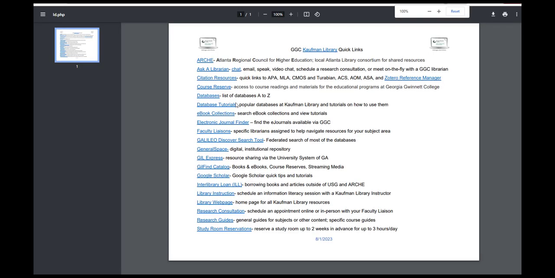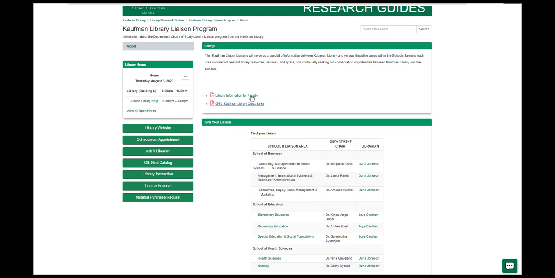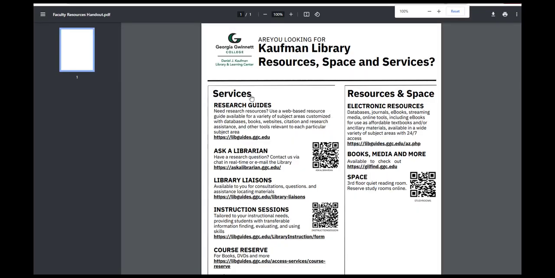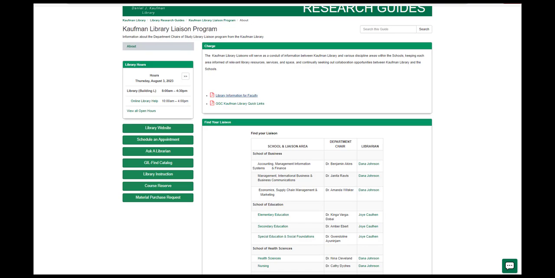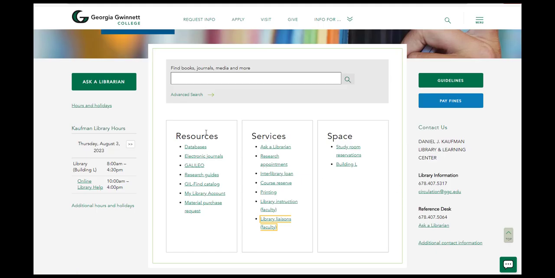These are all the things that are being covered in this session today, so you can go in and look at that. And then this is a flyer for faculty to go in and review that as well. Okay, so I'm going to close that. So the next section we're going to go to is resources.